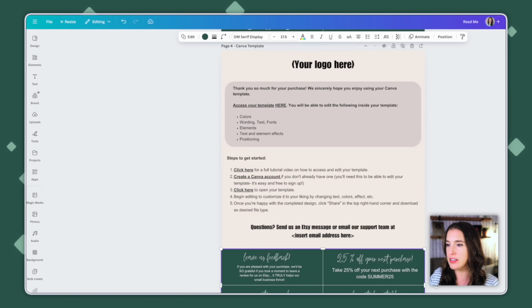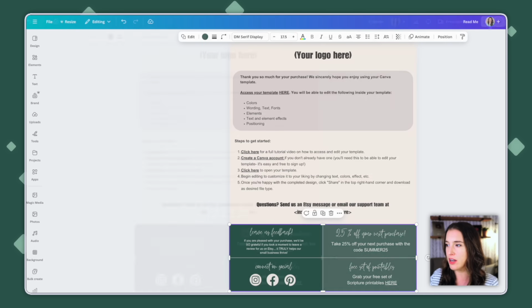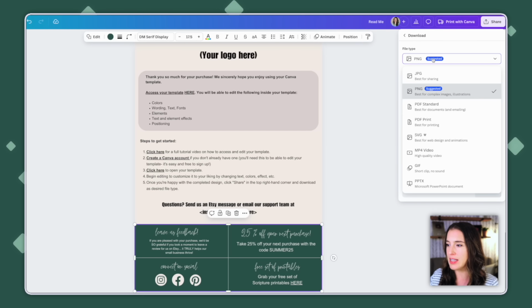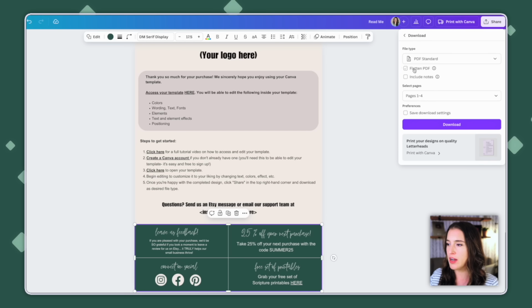So once you've got this deliverable file all created, then you're going to come up to share and choose download, and you're going to download this as a PDF. So under file type, you're looking for the one that says PDF standard. And then you want to make sure that this little box right here that says flatten PDF does not get checked. If you check this and then you download it, that link that you put in there is not going to be clickable for the reader. So you want to make sure that flatten PDF box stays unchecked and then click to download.